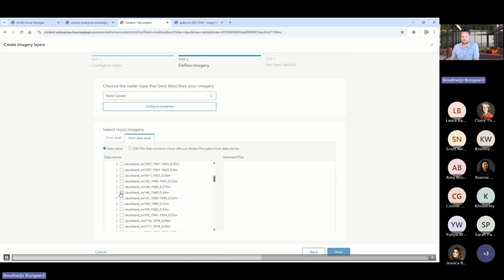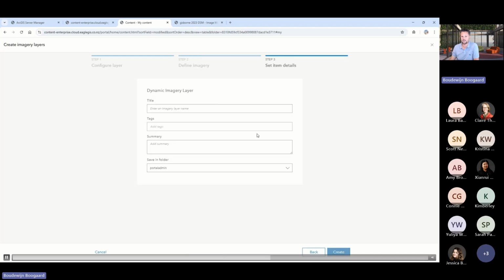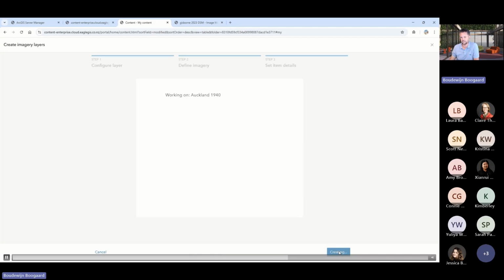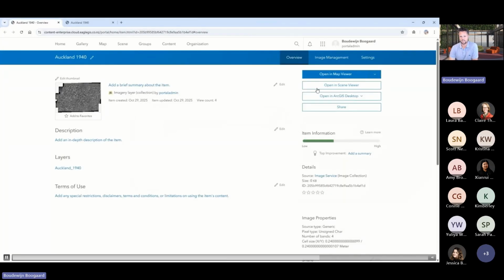From here, we can select one or multiple data sets, go next, and fill out the details. In this case, it's the Auckland 1940 imagery. And then we can create a layer. This takes a few minutes because in the backend, it creates a mosaic data set, references all the data, and makes sure that the metadata is all in there. That takes a few minutes, but once it's done, you've got a new item in your organization.